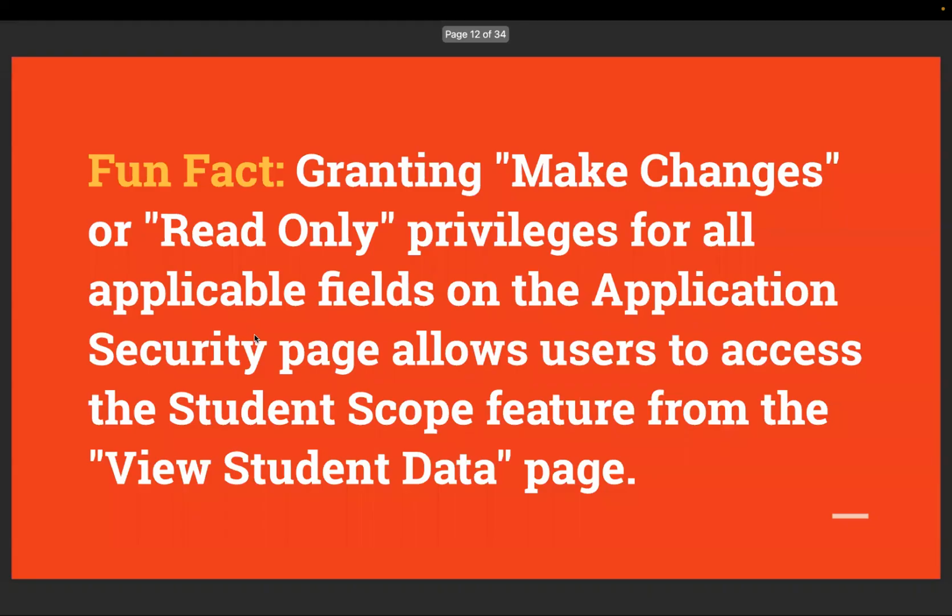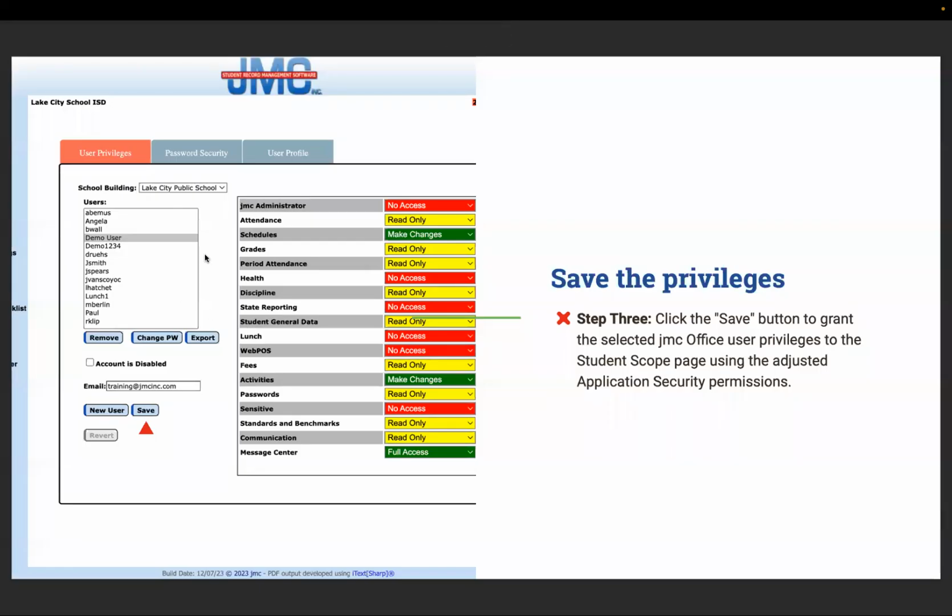lunch. So fun fact, granting make changes or read only privileges for all applicable fields on the application security page allows users to access the Student Scope feature from the View Student Data page. Again, if you don't have all of those checked from here down to lunch, you will not have access to this. So step 3, you click the Save button to grant the selected JMC Office user privileges to the Student Scope page using the adjusted application security permission.